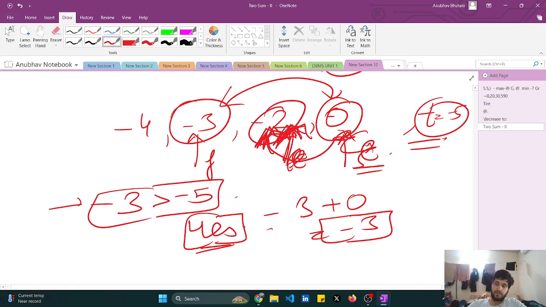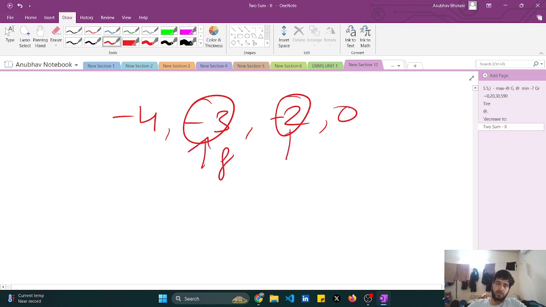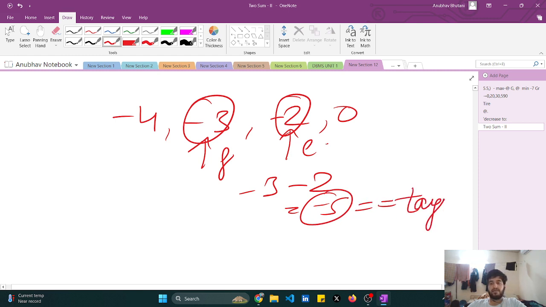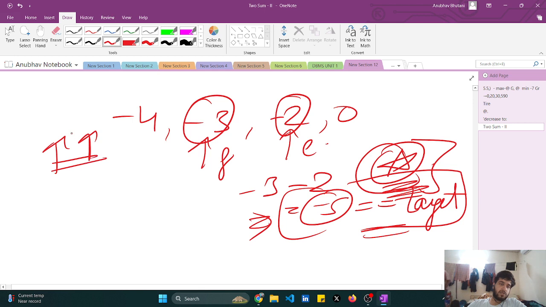Now my first pointer is pointing towards minus 3 and my last pointer is pointing towards minus 2. If I try to sum them, what I get is minus 5. Yes, that is exactly equal to the target that I was trying to find. So this is basically the two pointer approach that I'm following.